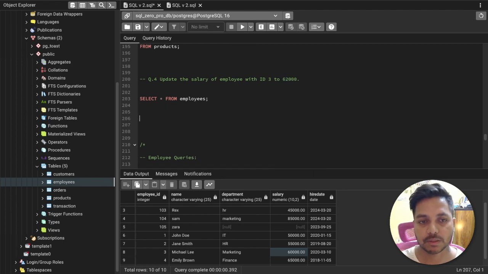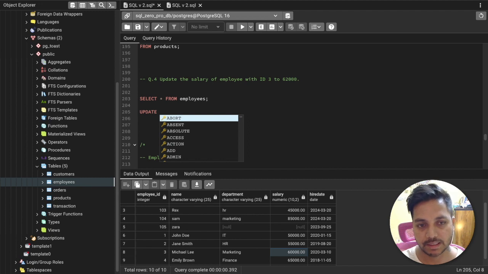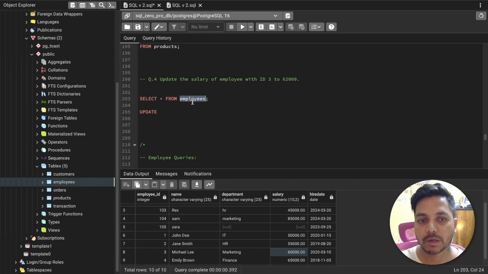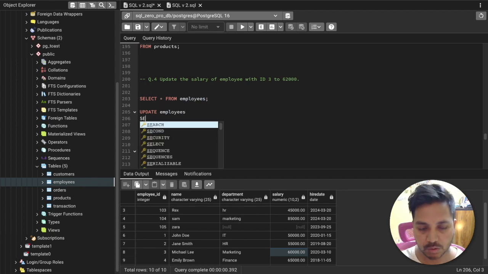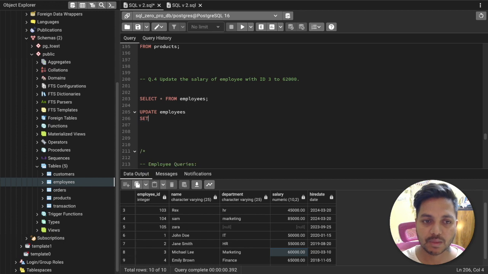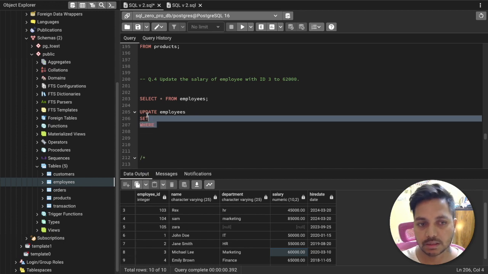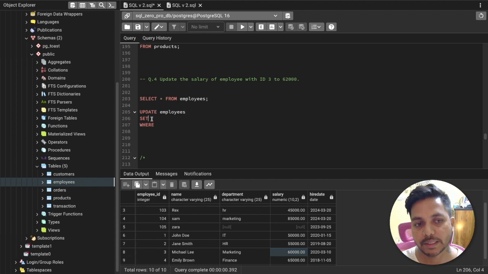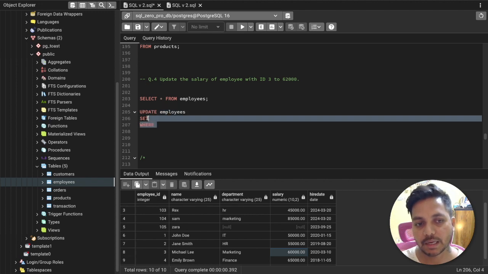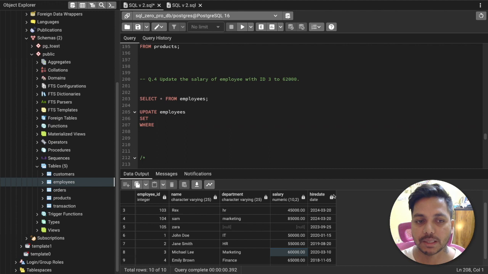Okay, so to update, you simply type update, and then you type the table name, in which table you want to update, because we want to update the employees table. Now update goes with something called set. This is the syntax, and this is called where. So these things are mandatory. I mean, where is not strictly mandatory, but it is mandatory most of the time, otherwise it is going to update everything.